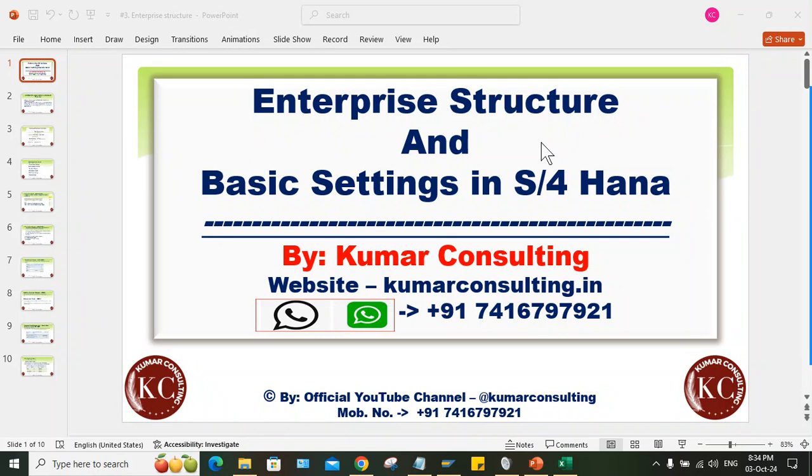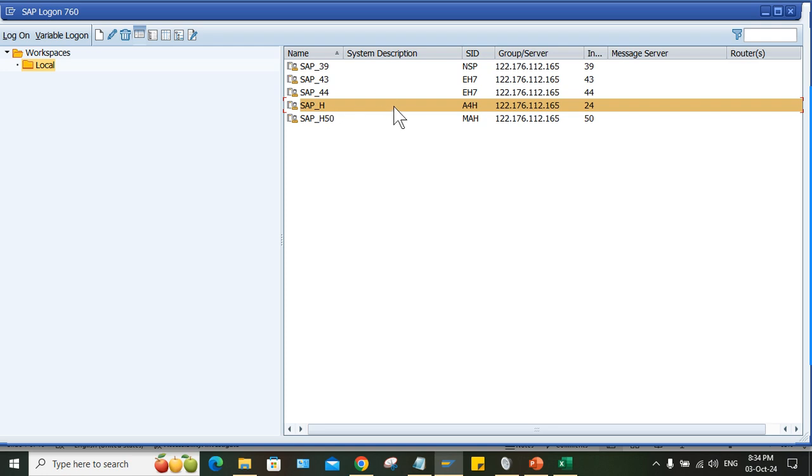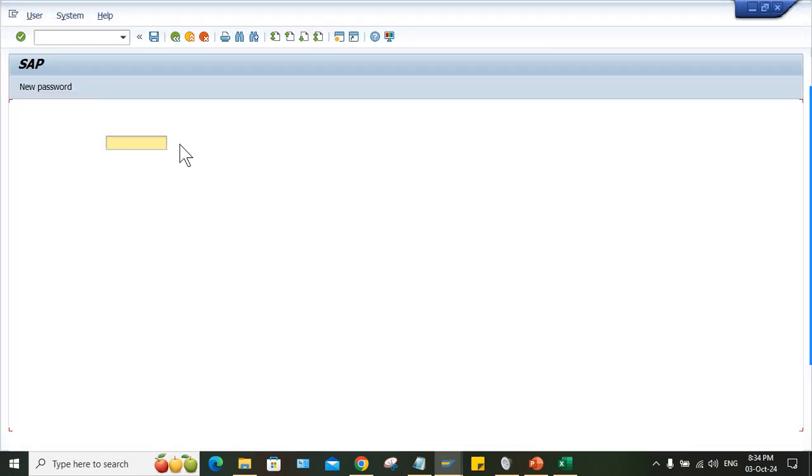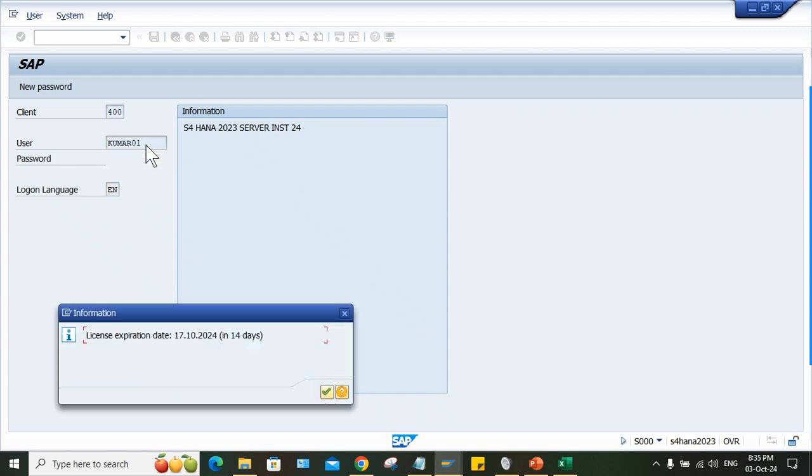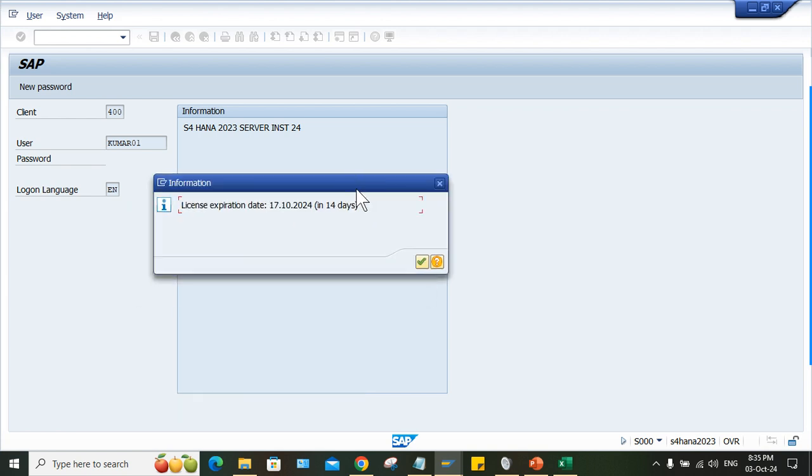So now, let me log in first of all. Here the S4 HANA server is there. Make sure that you have already taken the access. S4 HANA is the latest version, and now I'll log in here. We have to skip this message because it is a license renewal related message. Anyway, it will be done on time.